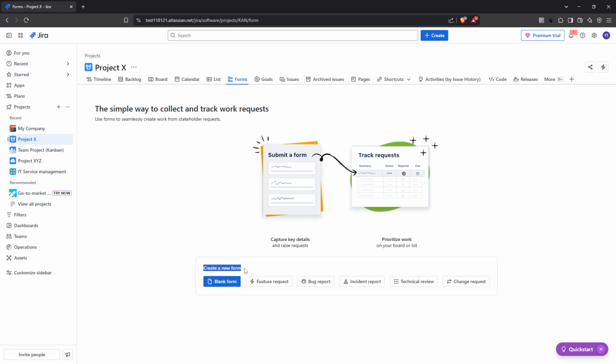Next, you'll have a choice to make. You can either select a pre-made template that best suits your requirements or opt for the blank form option if you wish to start from scratch. Selecting a template can save time if you're in a hurry, but creating a unique form can be more aligned to your specific project needs.